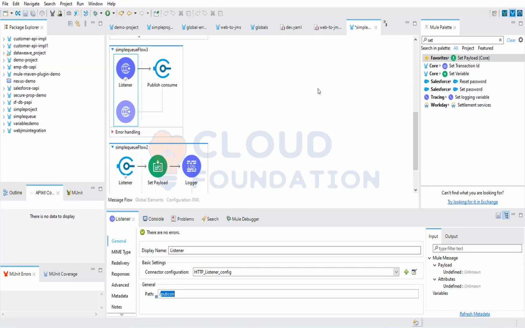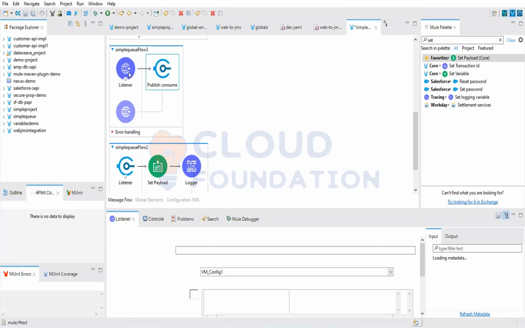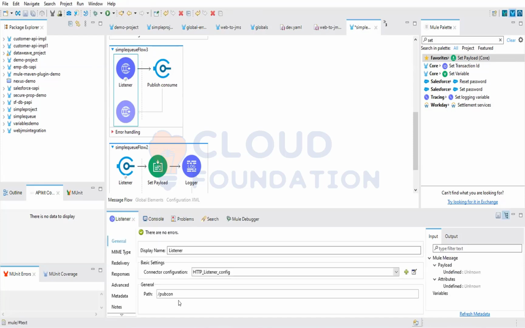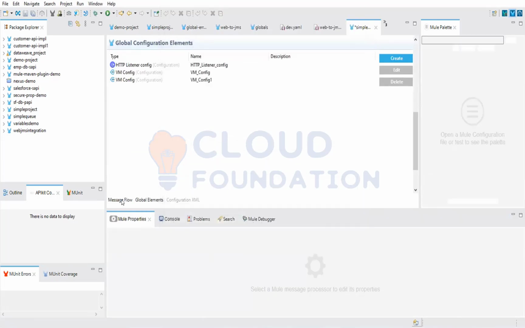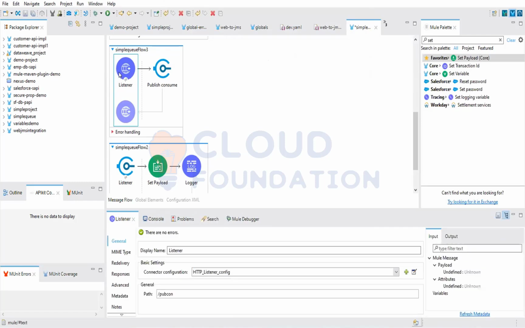Exactly. So for configuration, can you go one more time through the tabs, what's configured where? Okay, sure. The first component you configure is the HTTP listener. This is to take the message from Postman. The path given is popcorn, and the host and port are localhost 8085. So that is the configuration of your HTTP listener.